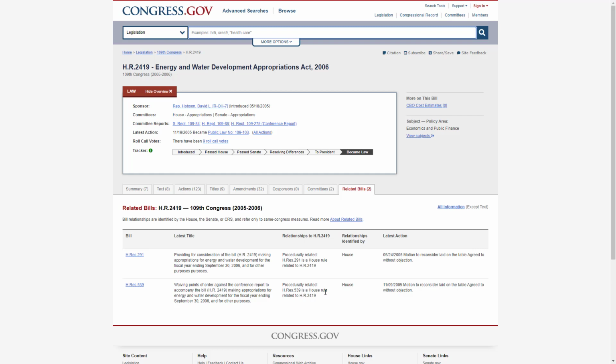And so a lot of information here on Congress.gov. It's really a great place to do your federal legislative history. It's easy to search and it's laid out really well.